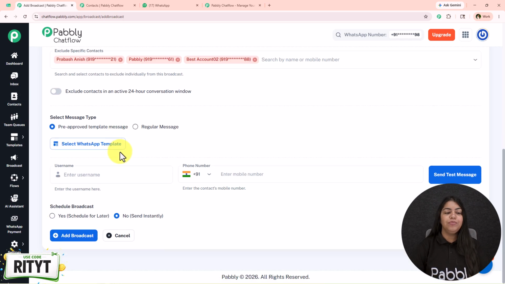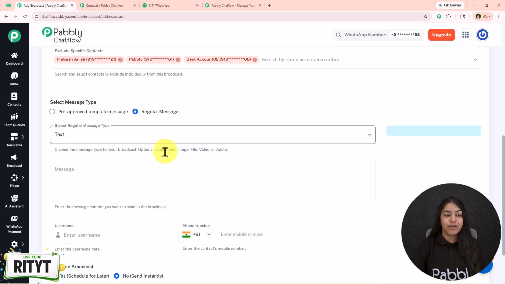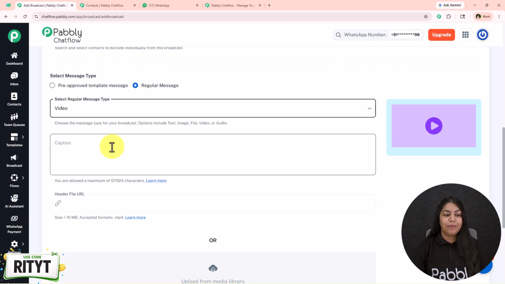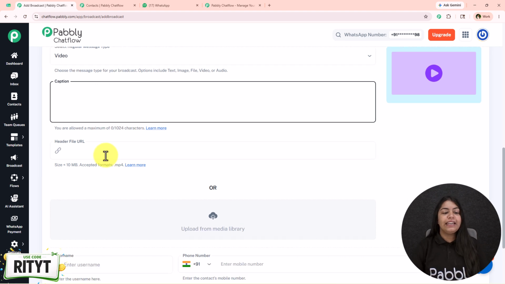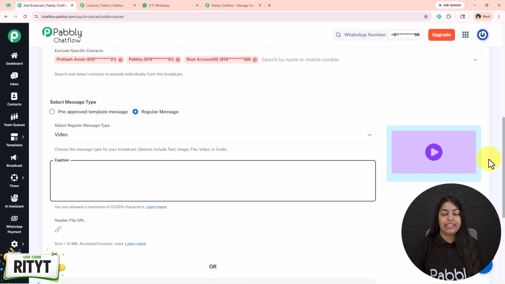This is optional and move on further. It is asking me to select the message type. So here you have two options, pre-approved template message or a regular message. If you want to send a regular message, go on this regular message, simply select the message type right over here, enter the caption, enter the file URL of the media and send the regular message.